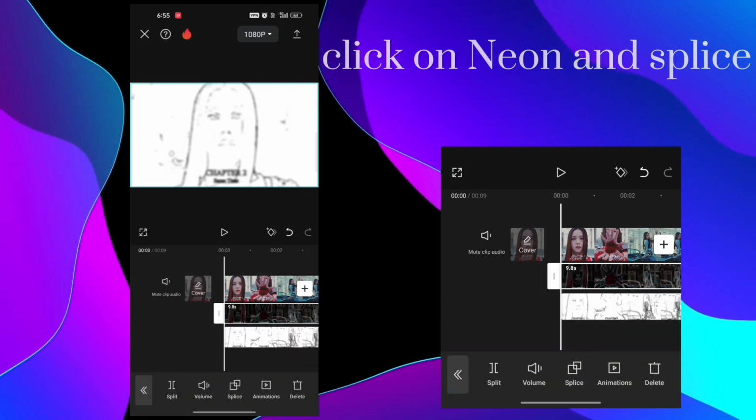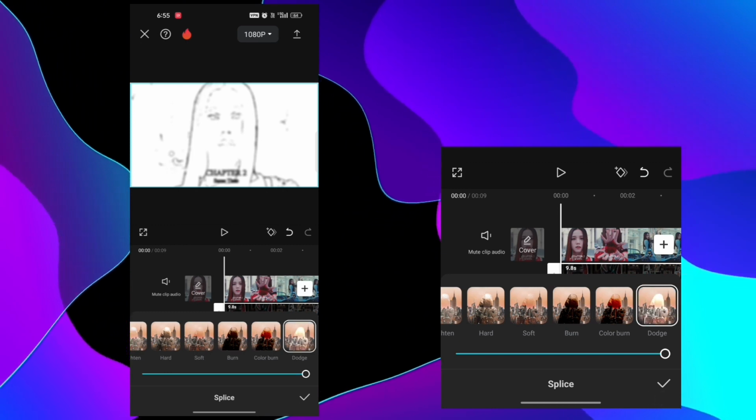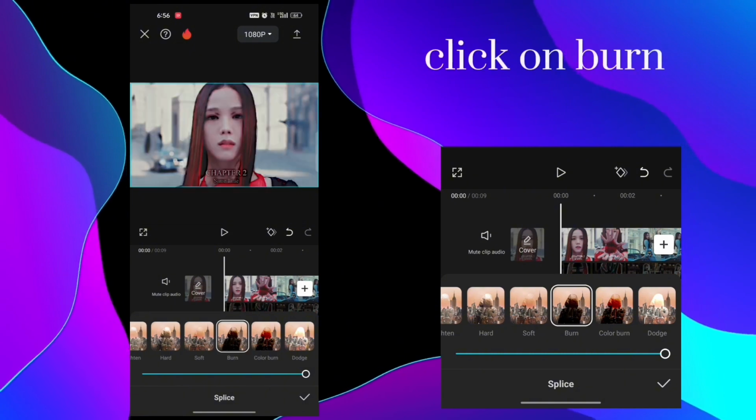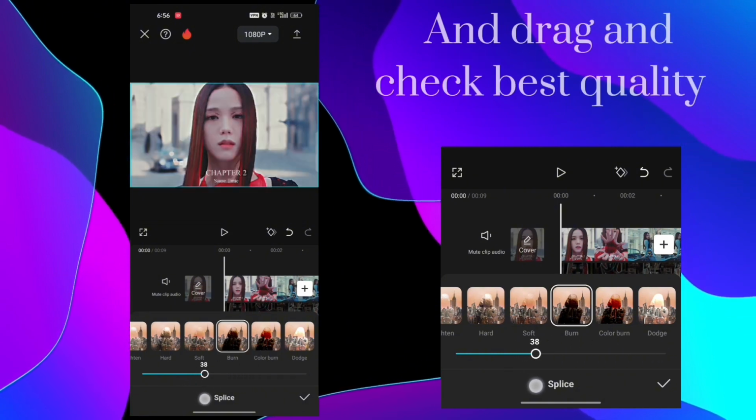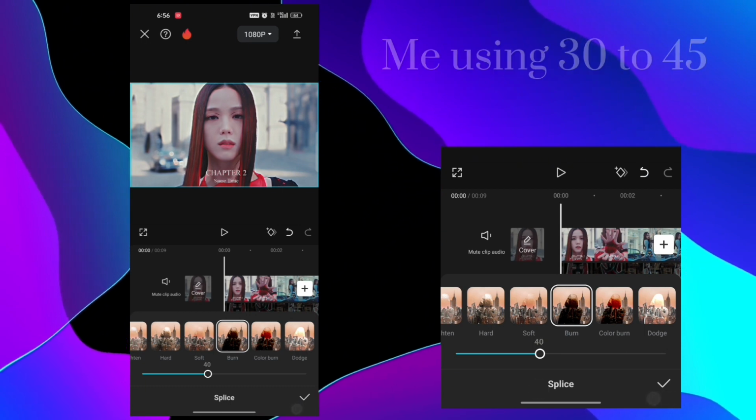Click on Neon and Splice. Use Dodge effects. Click on Sketch. Click on Burn, and drag and check best quality. I'm using 30 to 45.